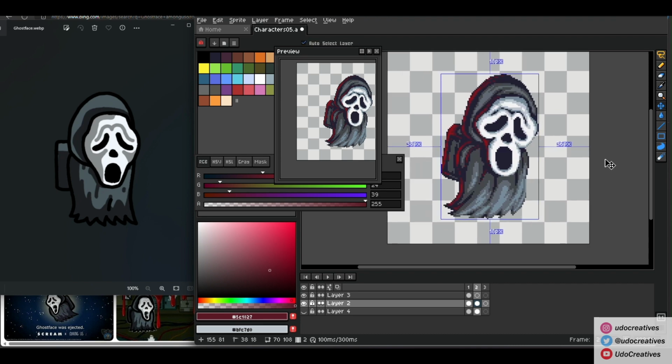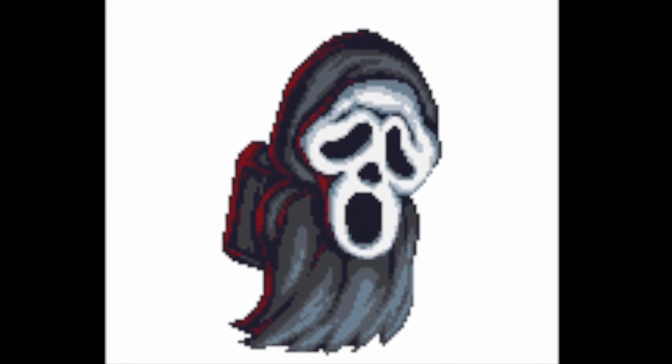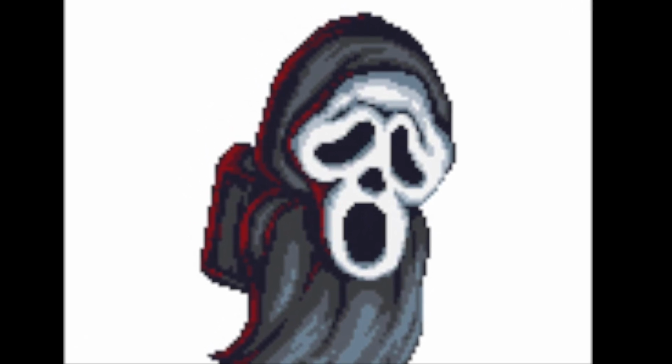And there we have it! A pixel art drawing of GhostFace from Among Us using a reference. Remember that practice is key for improving on your art journey. So do not feel discouraged if you do not get it right the first time.